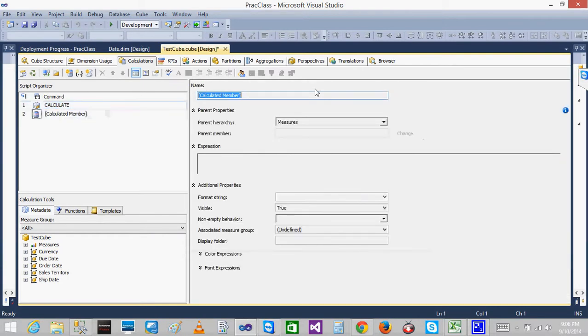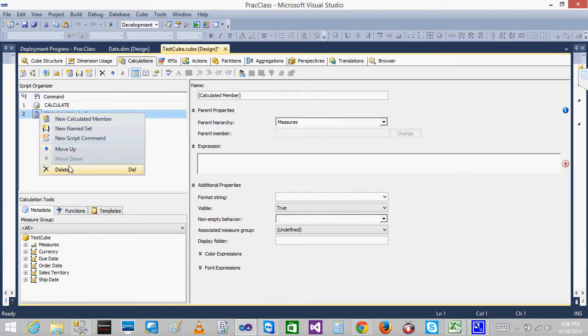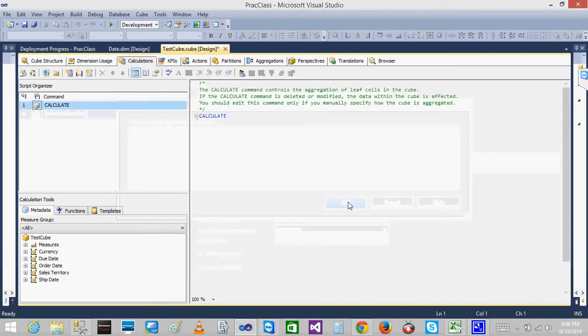When I click the new calculated member, I can write my own expressions. I can write some MDX expressions which calculate some group of values. I can create my own calculated members instead of doing the other stuff. I can calculate my own number. So I'll just delete it. Okay, so that's one thing.